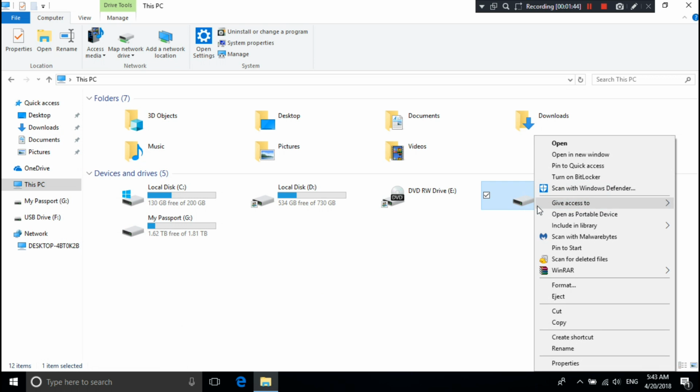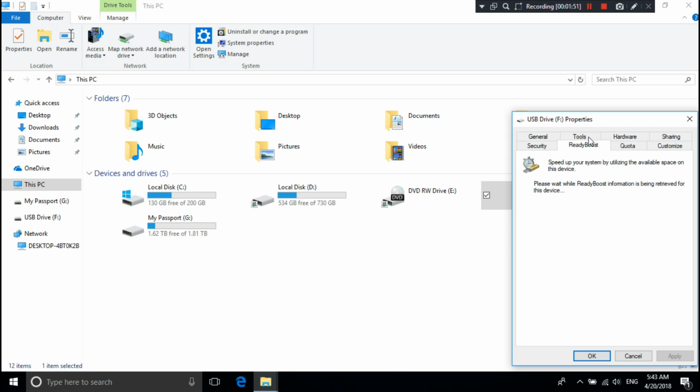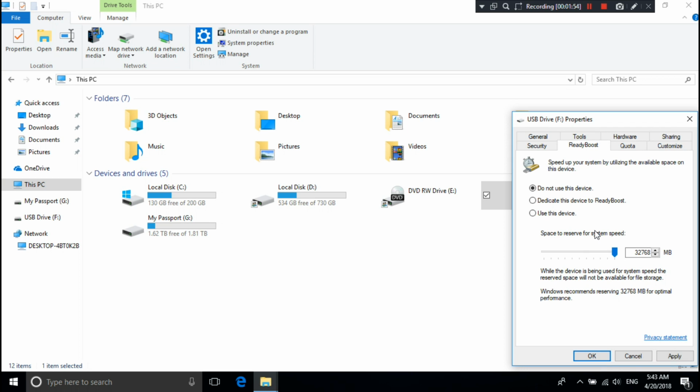Alright, then right click on your removable device. Next, go to Properties. Next, click on ReadyBoost. Here you can select two options: dedicate this device to ReadyBoost, or manually reserve how much space you want to reserve for system speed. And one more thing, keep in mind that here you can only use 32 GB of space as RAM. This is the recommendation of Windows and this is the final limit. I'm just selecting the second option, as you can see. Next click on Apply. Next click on OK.